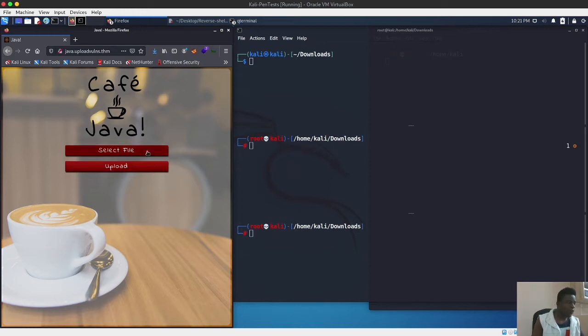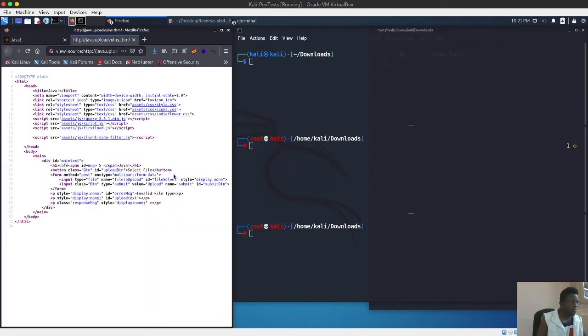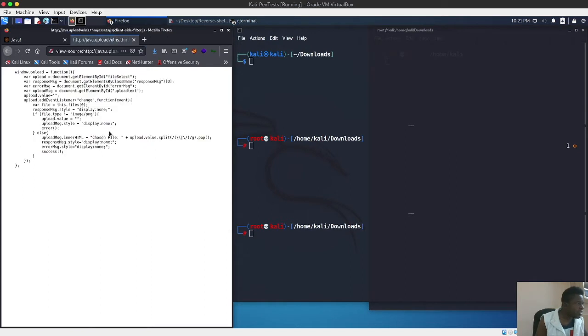Let's see what's behind the code. I'm going to view the page source and poke around. I can see there seem to be a lot of links to scripts. So I can see here client-side filter. I'm just going to quickly click on that and see what is actually happening. Analyzing this JavaScript code, I can see a window unload function. Then we start looking at getElementById, select first, then document element by class, just regular JavaScript stuff, all the way down to file type.